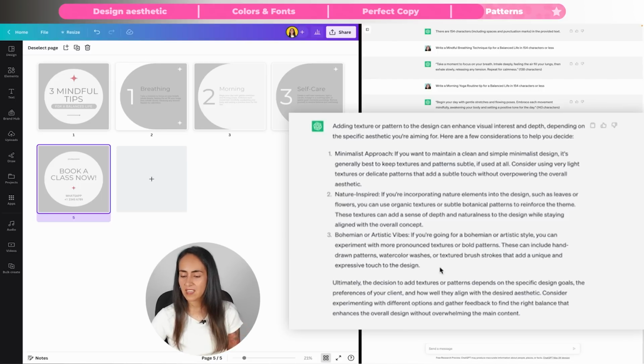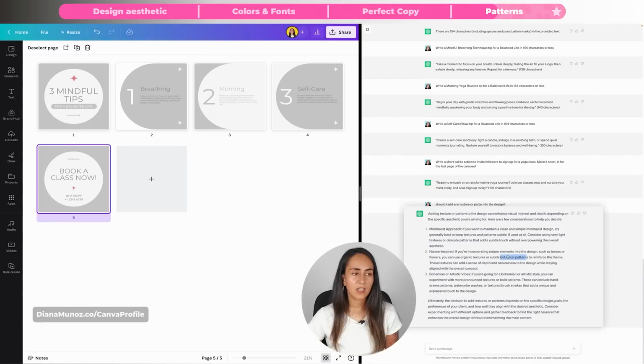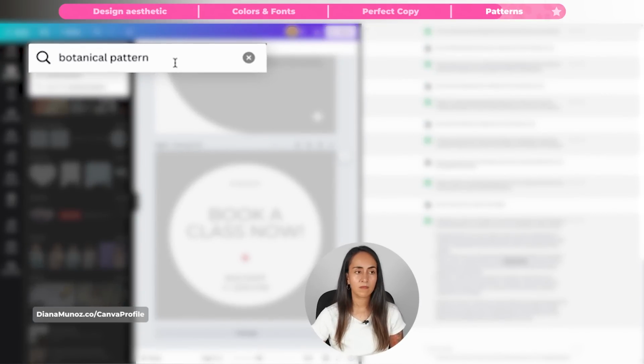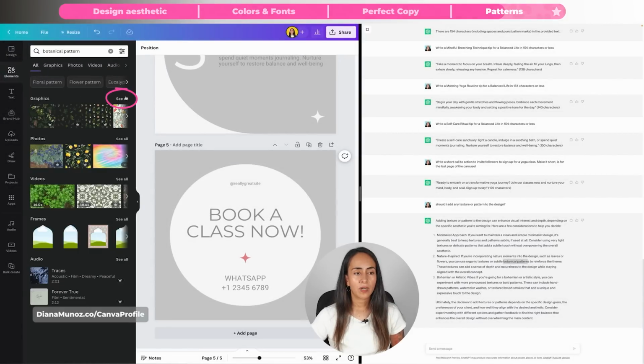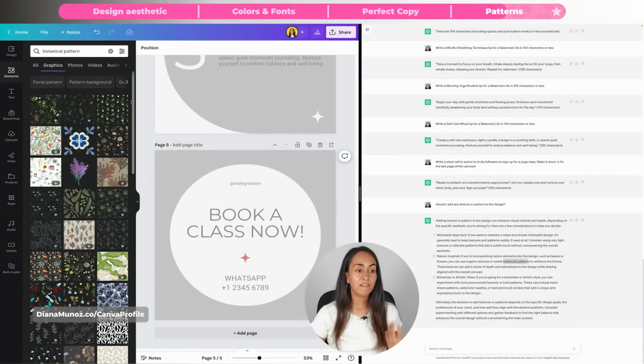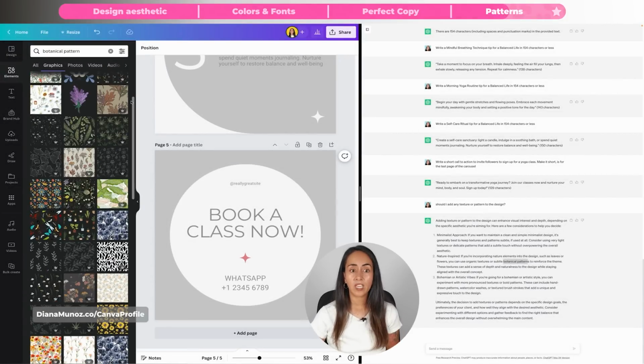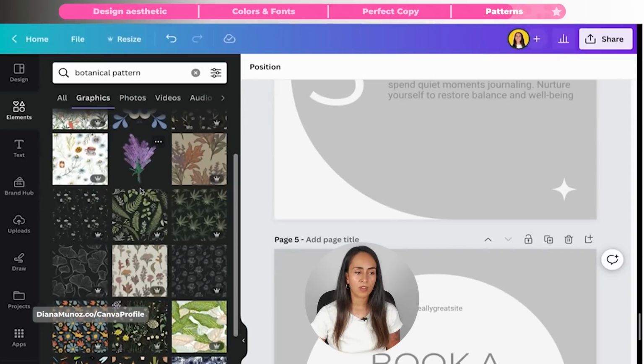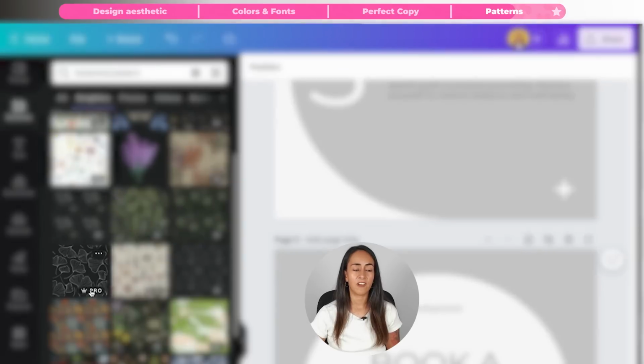After reading this reply, I found some keywords that were speaking to me. So I saw that we can try some subtle botanical patterns. So let me try and copy this keyword, and let's go to the elements section and search for botanical pattern. Hit enter. I'm gonna go to graphics and see all. Here we have plenty of options that we can use on our design. Some of them are free to use and some are available for Canva Pro users.